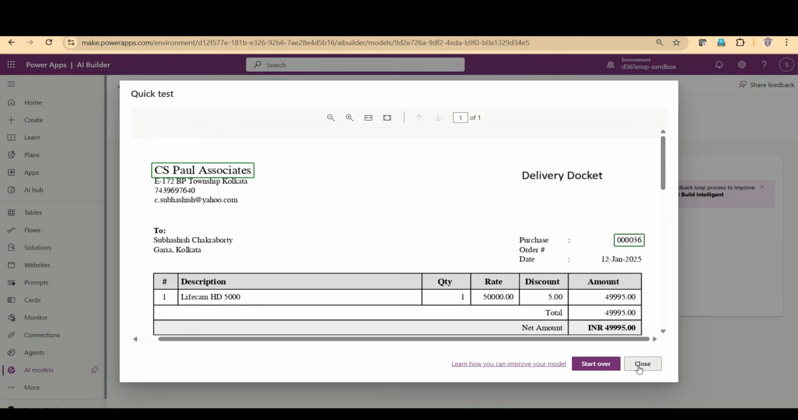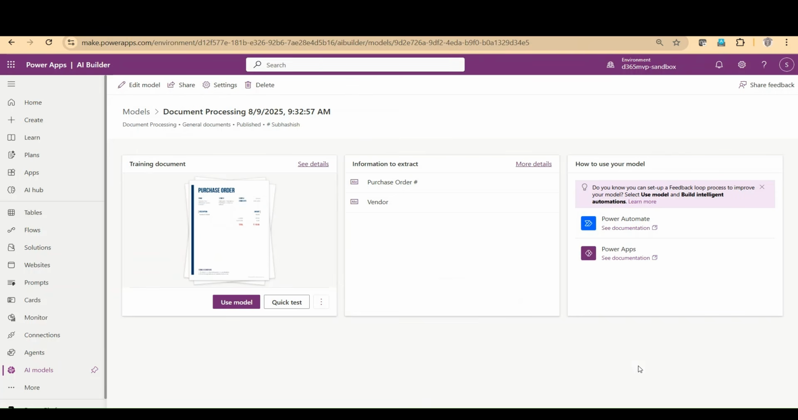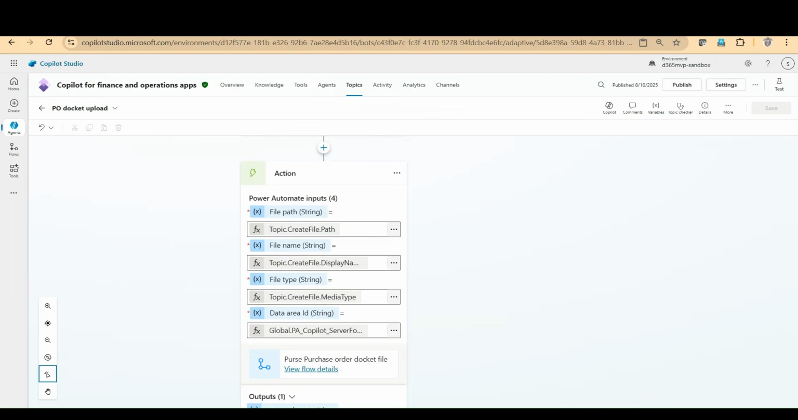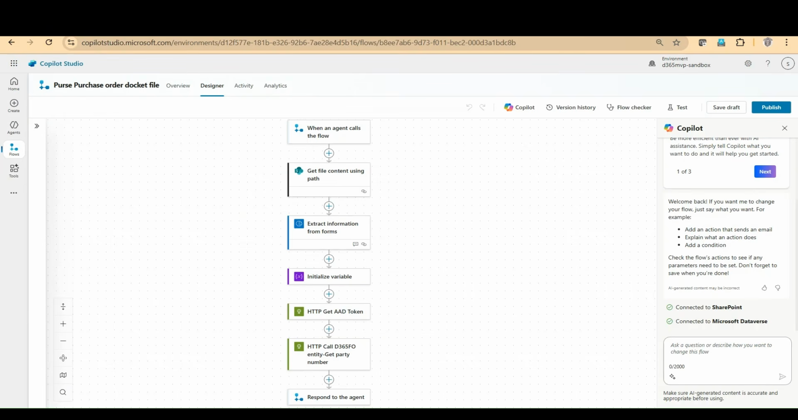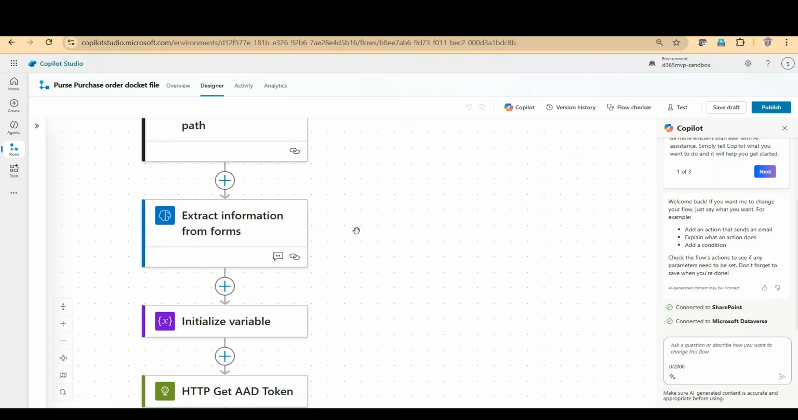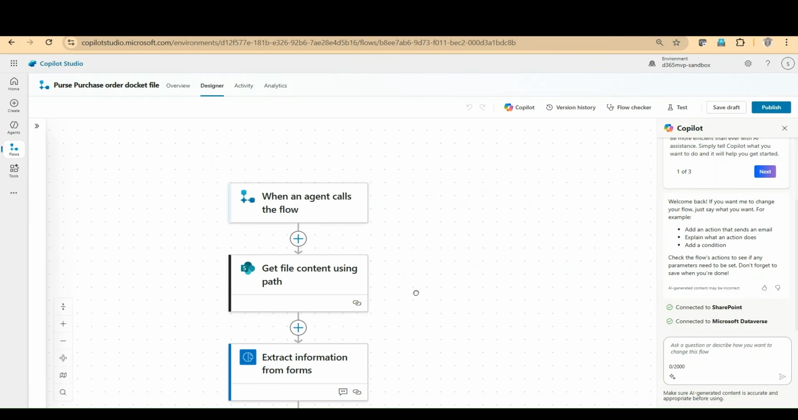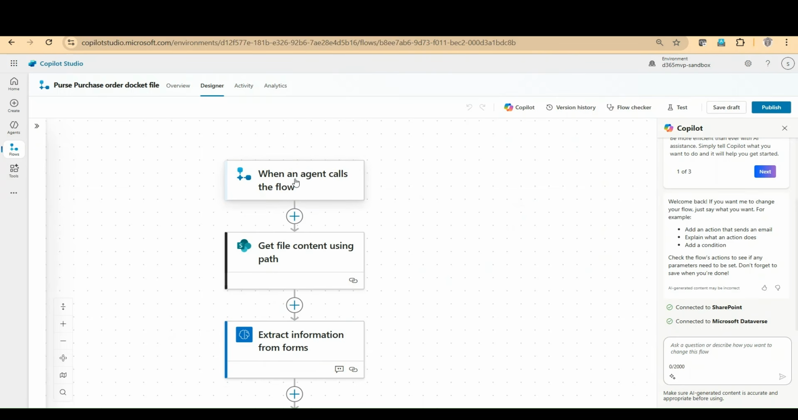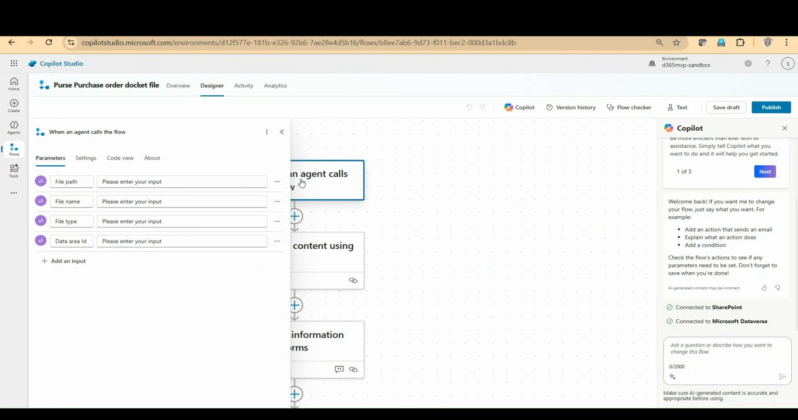I'm just closing this, and let me go back to my agent flow and show you, I've created an agent flow like this. Let me zoom in a little bit. This is my Copilot Studio, and I can go to the flows, and I have created a flow like this, which is an agent flow. Why is this called an agent flow?